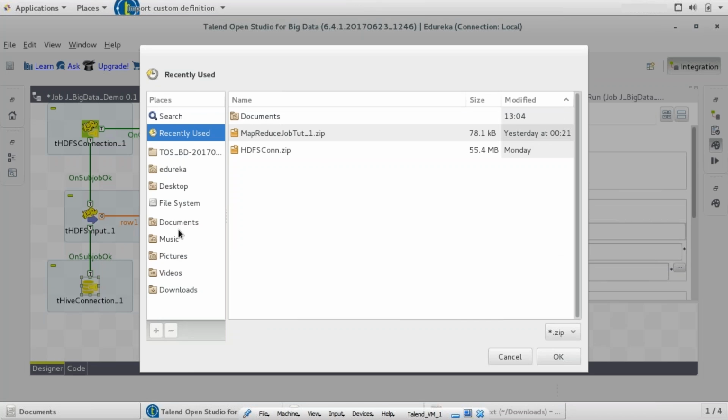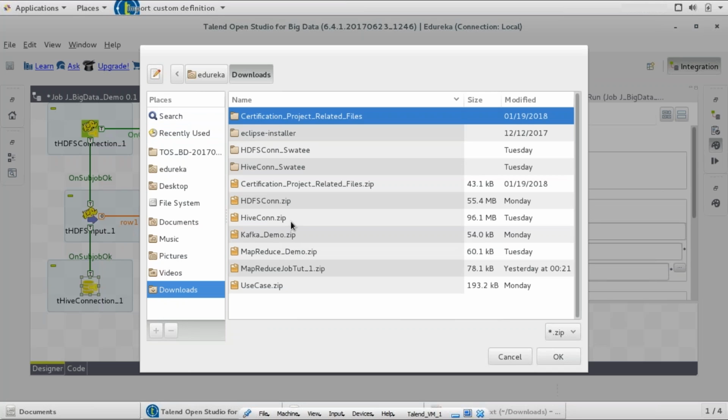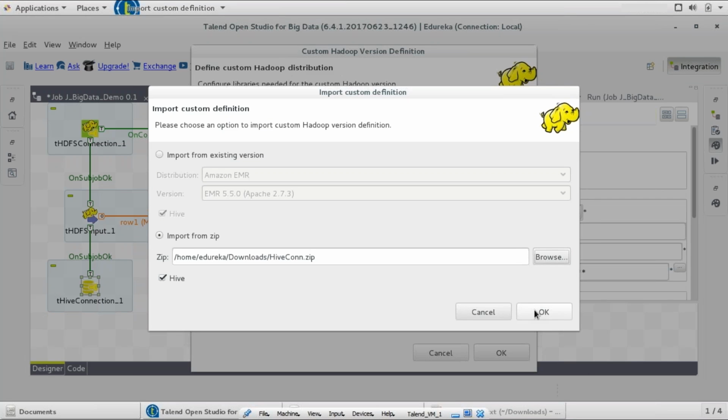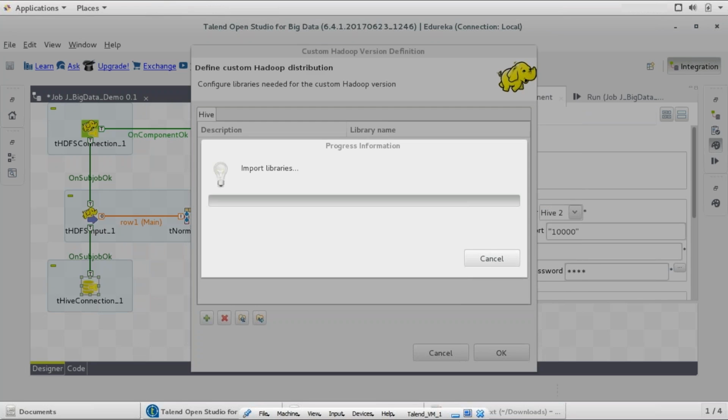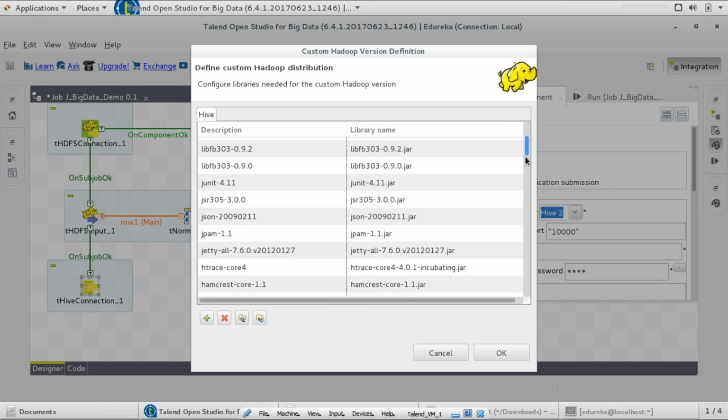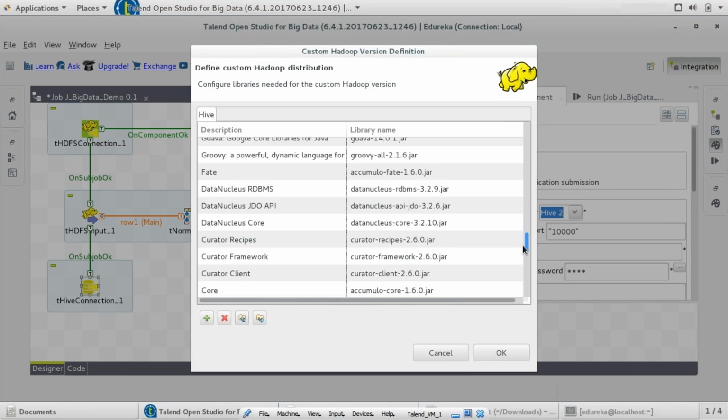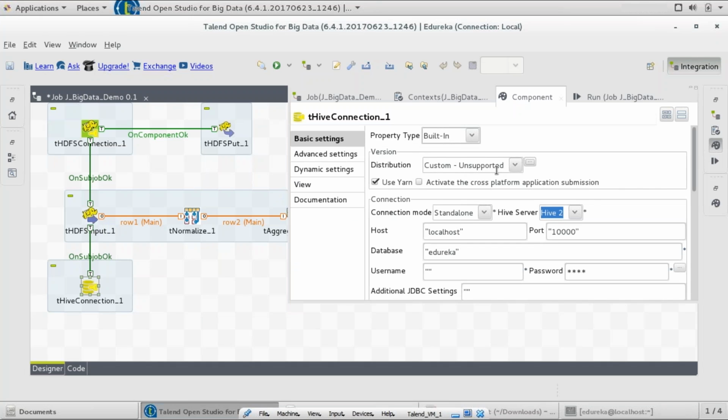In the similar way, we have it for Hive as well. So Hive connection. I'll just say OK, and it will import all the Hive connection related jars. All the jars have been imported for the Hive connection. Once all the jars are imported, I'll tell it to use yarn, which is my resource manager related options. The connection mode will be standalone since it is on my localhost, and the Hive server will be Hive server 2 by default. My host is localhost, port is 10,000.